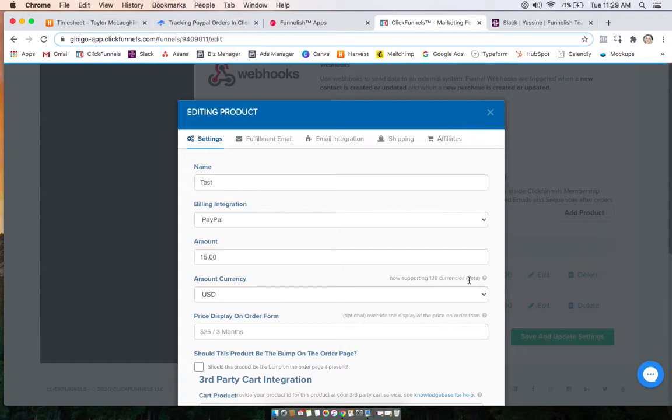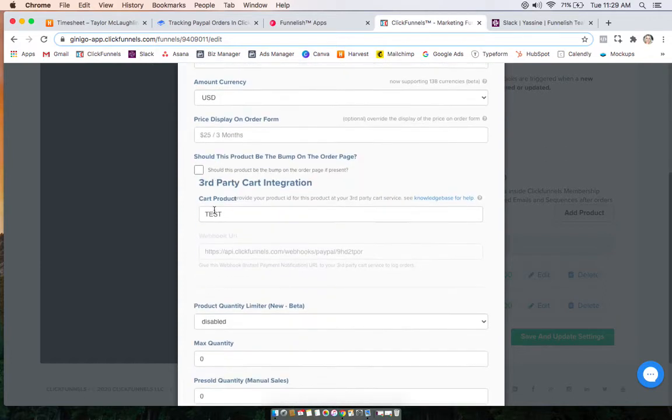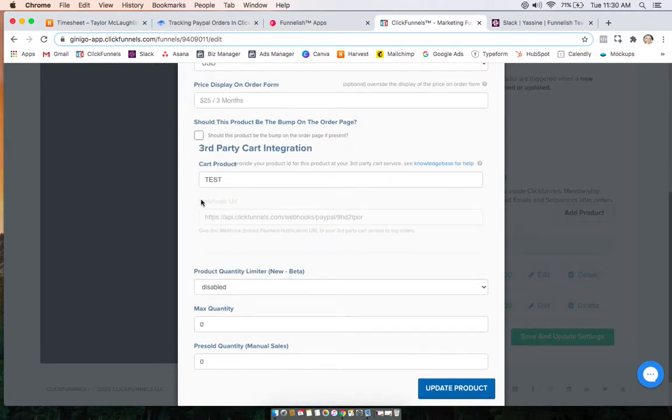Click create a new product, and here you're going to create a product. Right now we don't have to worry about anything here except for this billing integration. So make sure you select PayPal. Then you can scroll all the way down and copy this webhook URL that you see right there. It's going to look a little faded, but just copy that full thing.